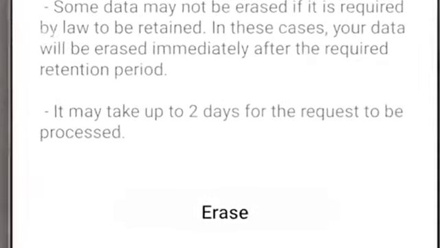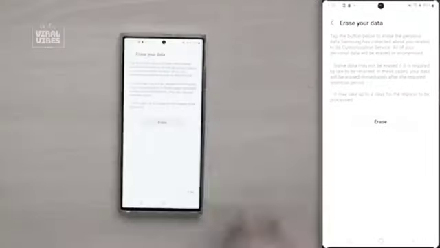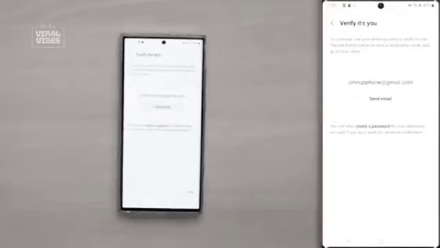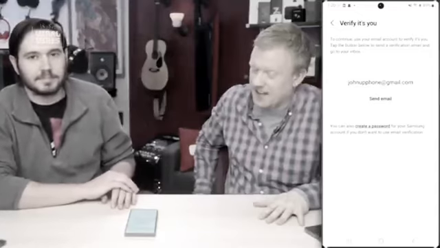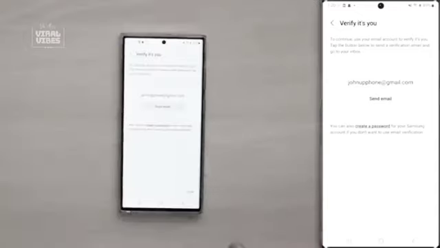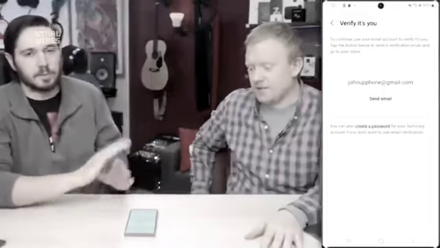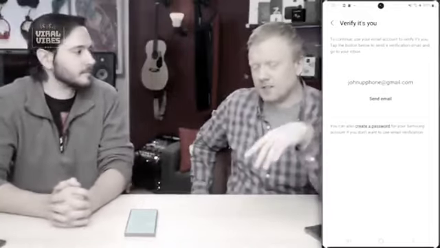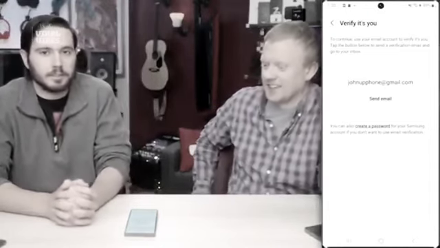It may take up to 2 days for the request to be processed. They really want to milk those last 48 hours. But let's tap erase, verify it's you. So you got to verify it's yourself. It's difficult. You have to verify it's you to erase the advertising data. Tap send email. Verify that it's you. Of course they know it's you because they've been collecting all this information about you, but whatever.